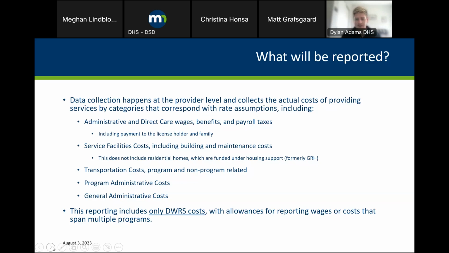We have a pretty robust portal that providers will be using to report their costs. And we have ample fields where you can report things that we maybe haven't considered before. And as part of that, we just encourage you to let us know about what these costs are.